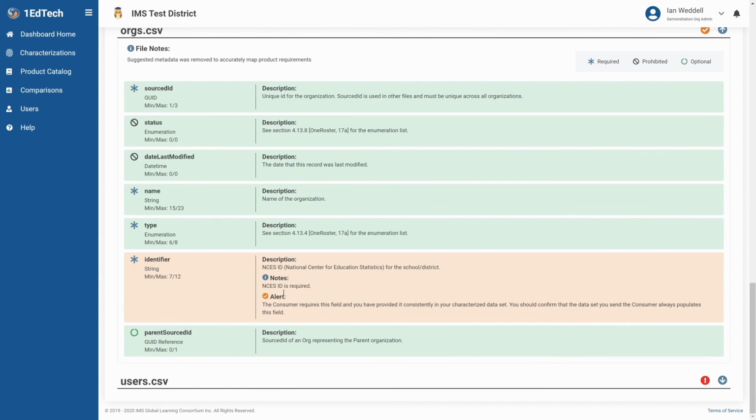So what's happening here is they've taken a field that is normally optional within the OneRoster specification, but they've made it required because their product requires it. We alert you to that fact. We tell you that this shouldn't be a problem for you because it was consistent within your characterized dataset. But again, that alert's there to warn you that just because it was there in the characterized dataset, it's something you might want to test in their platform, make sure it's working smoothly, and make sure to keep an eye on as you move forward and send them more data to make sure you're always including that field.